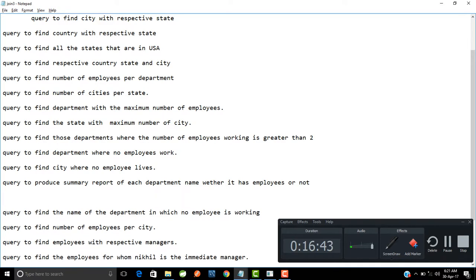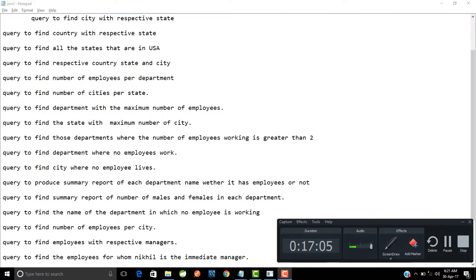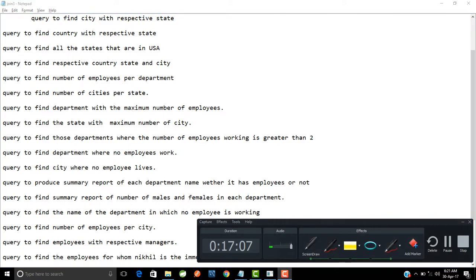So here I want this kind of summary report. Query to find summary report of number of males and females in each department. Okay, so I want summary report like this. So what kind of summary report will it be like? I will just tell you what kind of summary report I want.